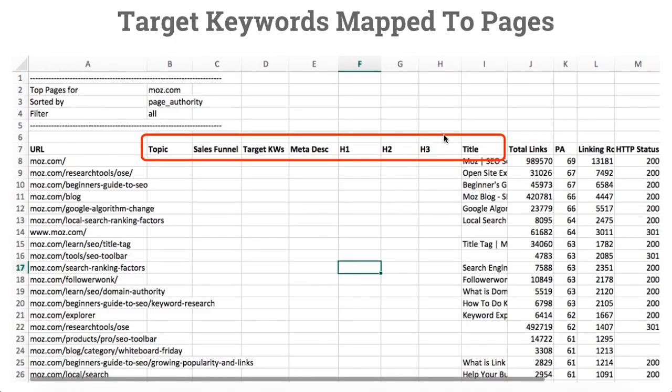You've exported a list of URLs that exist on your site and then filled in the columns: topic, sales funnel, and keywords. And then as you optimize your site, you're filling in some of these other columns as well: page title, meta description, H1, H2, H3, etc. So now you know exactly which pages are optimized for each target topic and keyword. Now what we're going to do is take one of those pages and build backlinks to it.